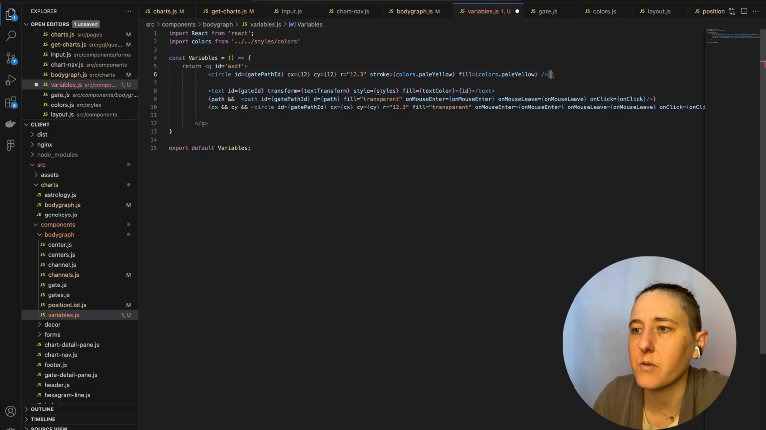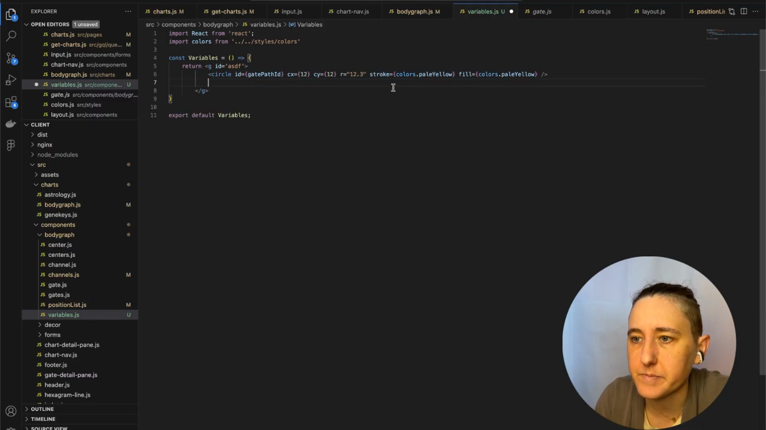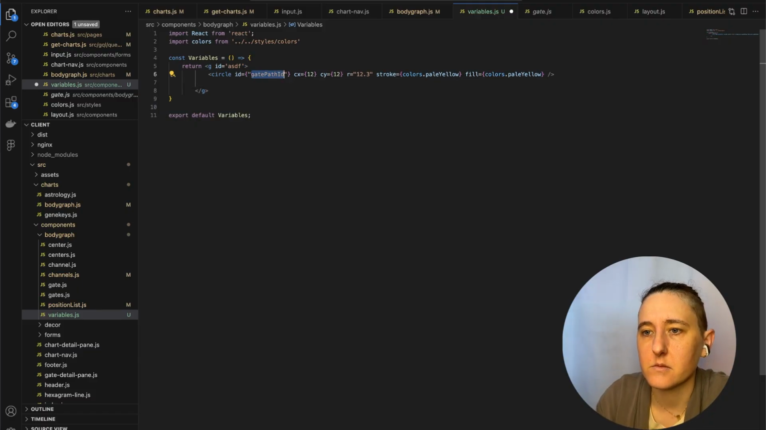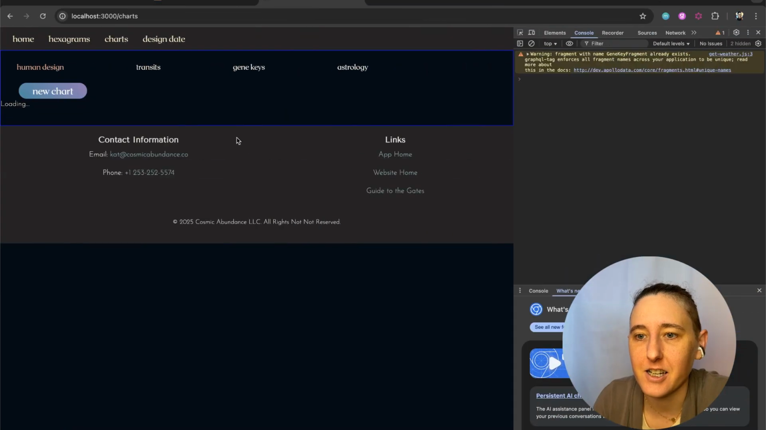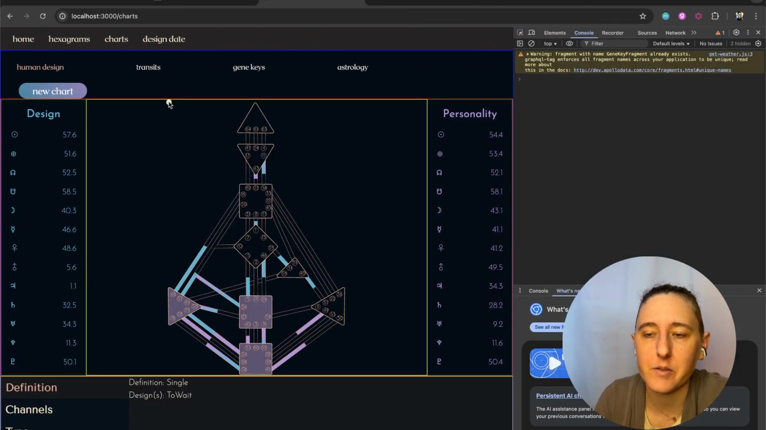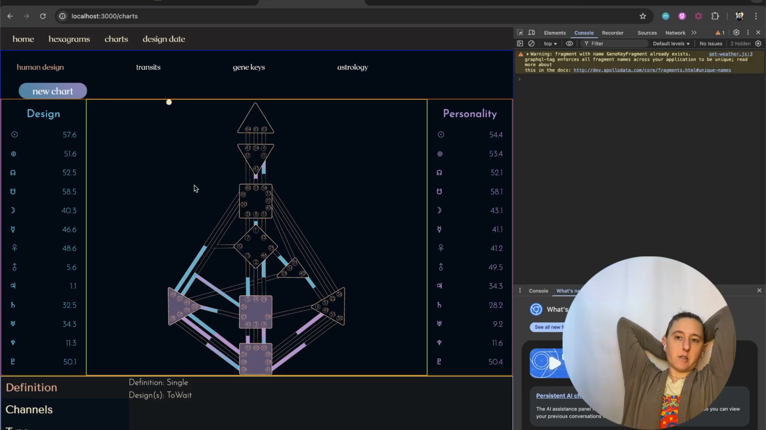So the point here right now is not to make something that looks good. The point is to make something that shows up and we can see it. And so I'm just putting some garbage in it, honestly. And there we go. See, we've got a little circle here. And so what we need to do is get it to be where we want, get it to be the shape that we want, and then get it to show the information that we want.